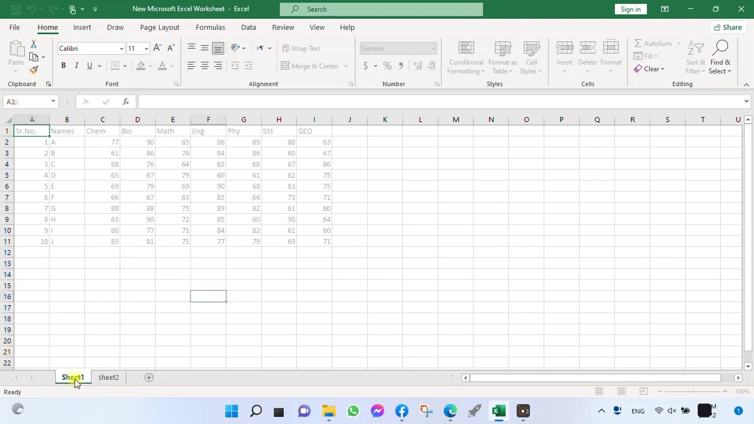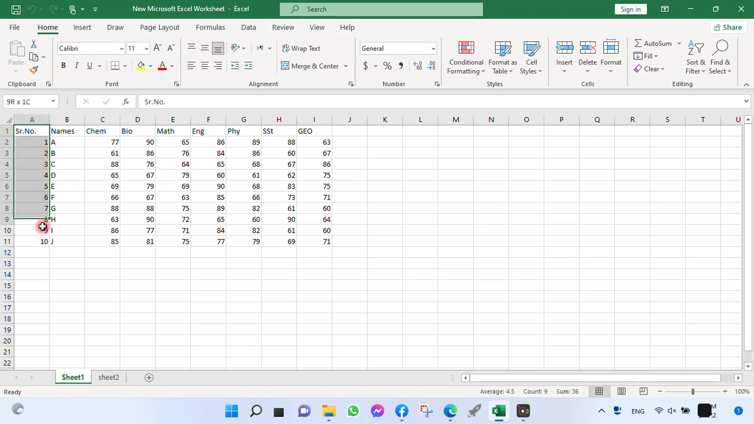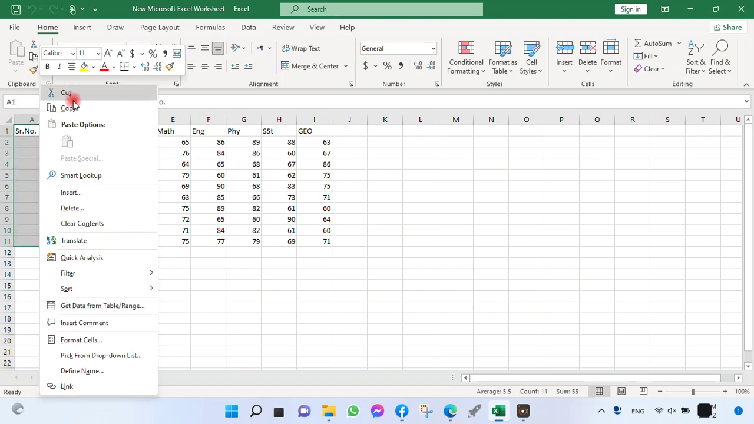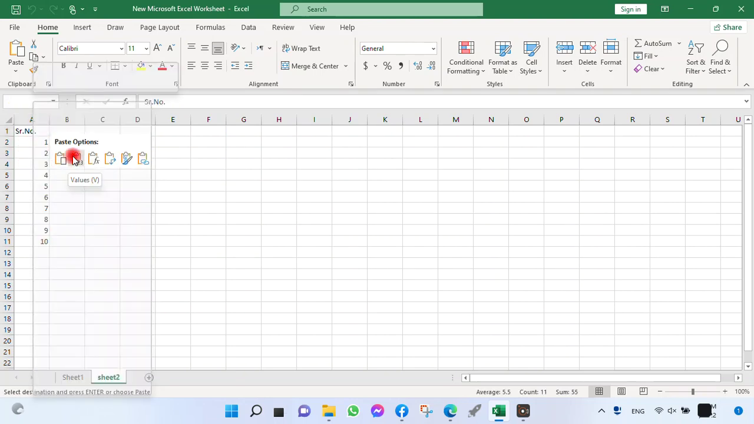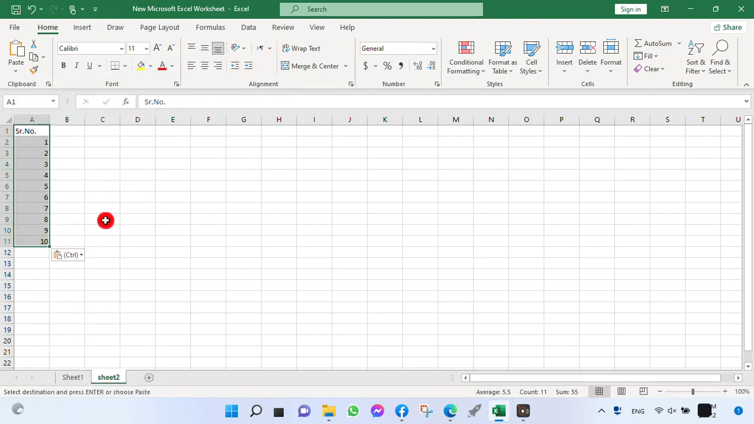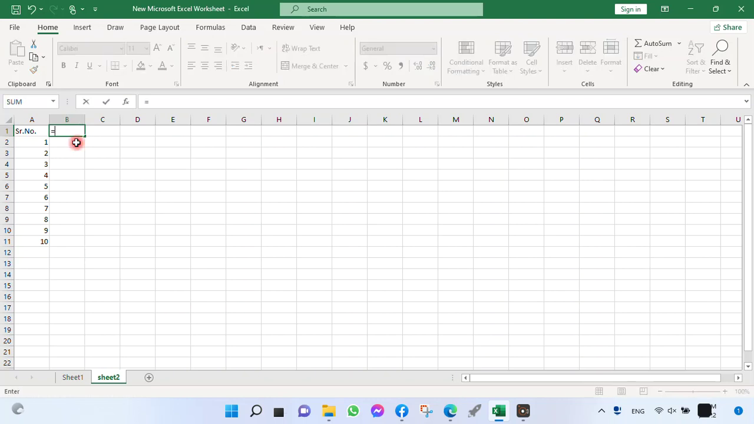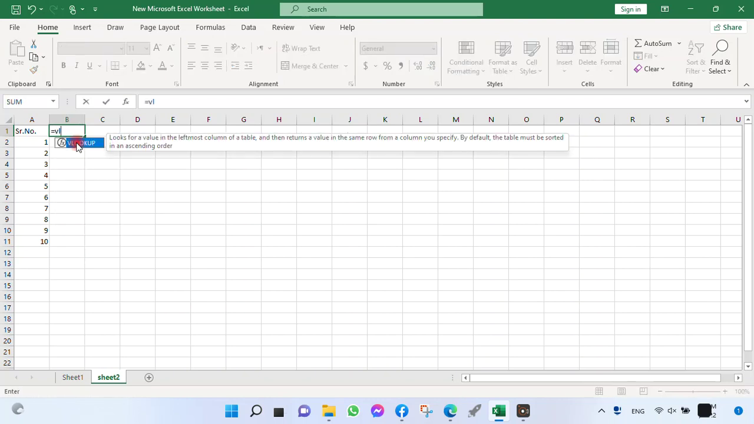What we have to do, we just copy the serial numbers. We will copy serial numbers and paste them over here in the other sheet. Now we will automatically use a formula and shift all data from Sheet 1 to Sheet 2. Let's see how. We will use VLOOKUP formula. Here it is equal to VLOOKUP.